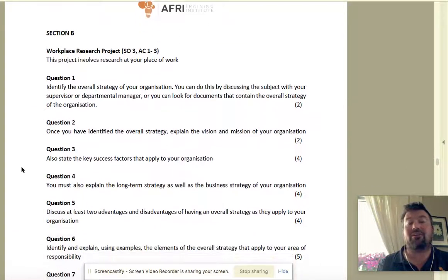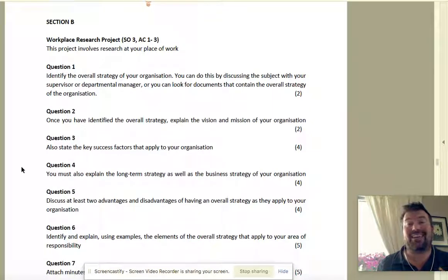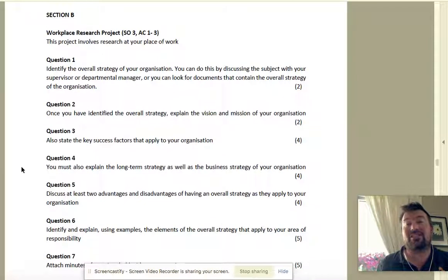All right, now you're going to do some research back in the workplace. So now that you've gone through a relook at your vision and mission and core objectives and values and strategies, now it's a perfect time to go through these questions. So identify the overall strategy of your organization. Do this by discussing the subject with your supervisor or department manager, or look for documents or websites that contain the overall strategy of your business. So tell me what that overall strategy is.